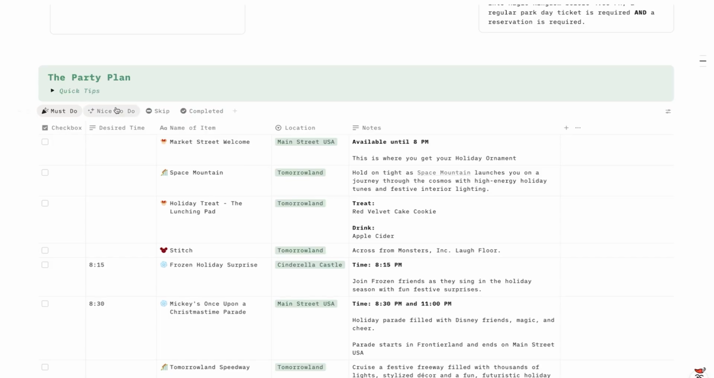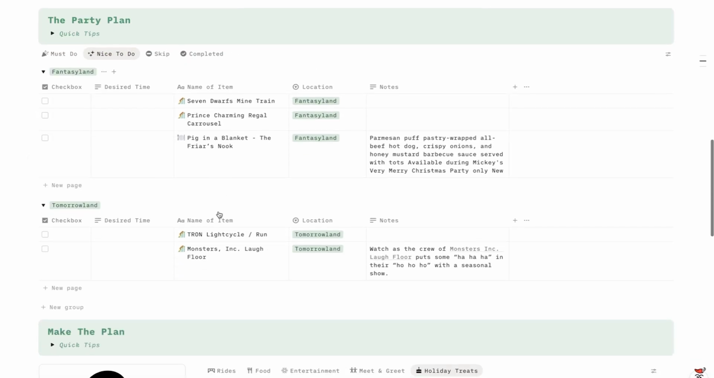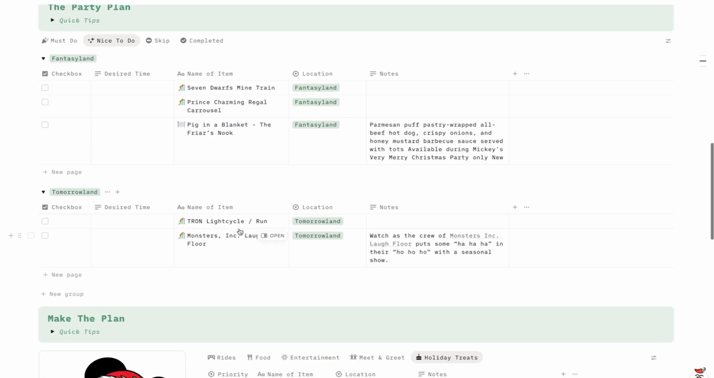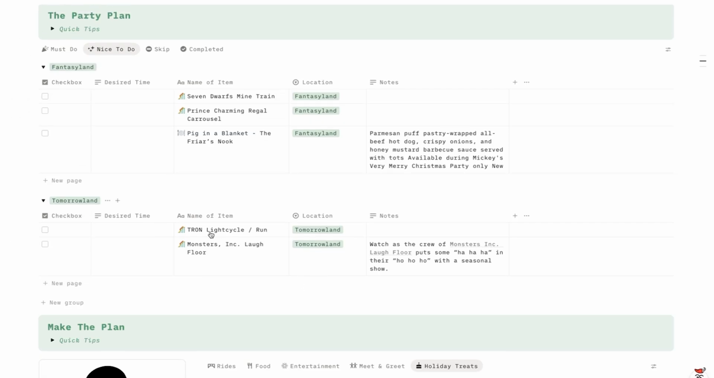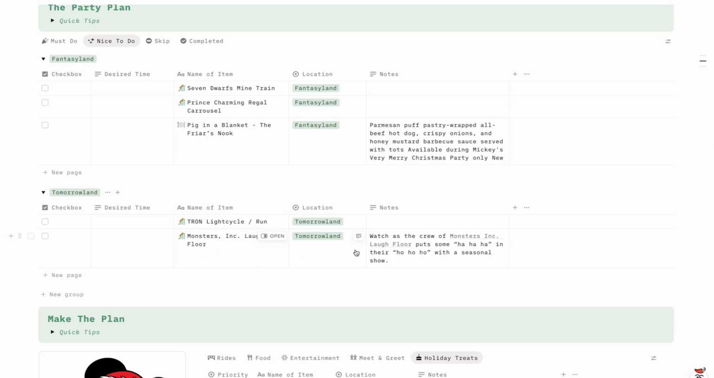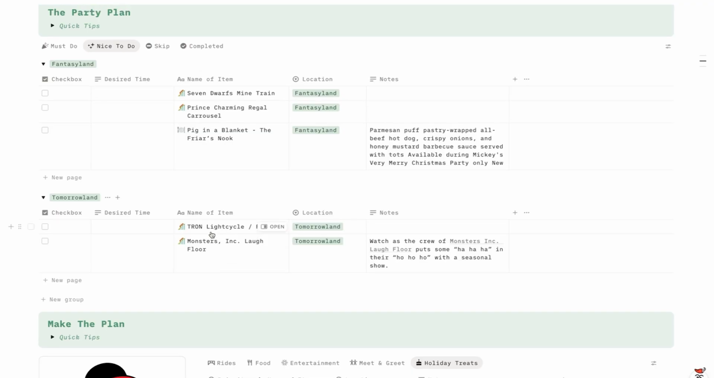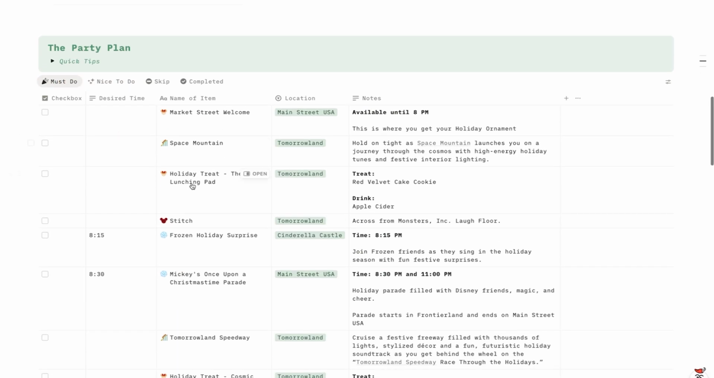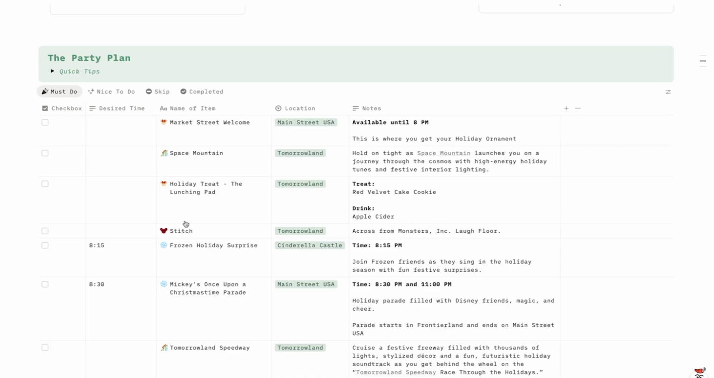What I'm going to do then is jump into my nice to do and go to Tomorrowland. You see how it's organized by location. Okay, what are the nice to-dos we wanted to do while we were in Tomorrowland? Oh, look, we wanted to do Monsters Inc. Laugh Floor. Is that a 5-minute wait? Let's go do that, because we have some time to spare. Or crazy, what if Tron was at 20 minutes? Okay, totally. We have enough time to go to Tron before we get in line for Stitch. That's how you start to be able to be flexible with it, because sometimes things happen faster than you planned.